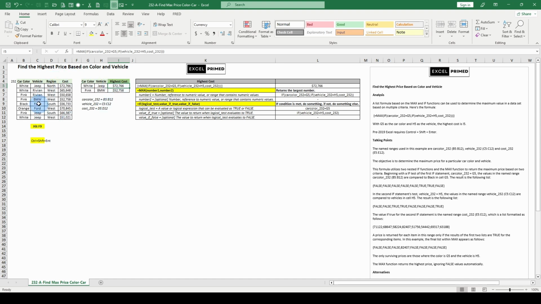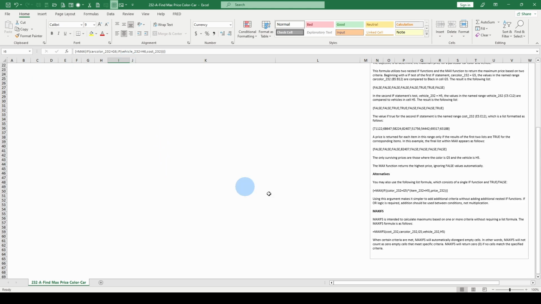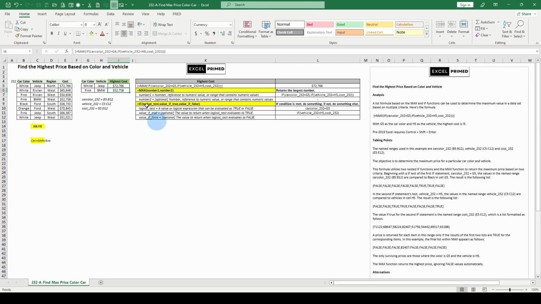Look for white. Look for Jeep. White Jeep 72766. Here is another example using pretty much the same thing. If you want to include down here, you can use this MAXIFS provided you have the right Excel application.